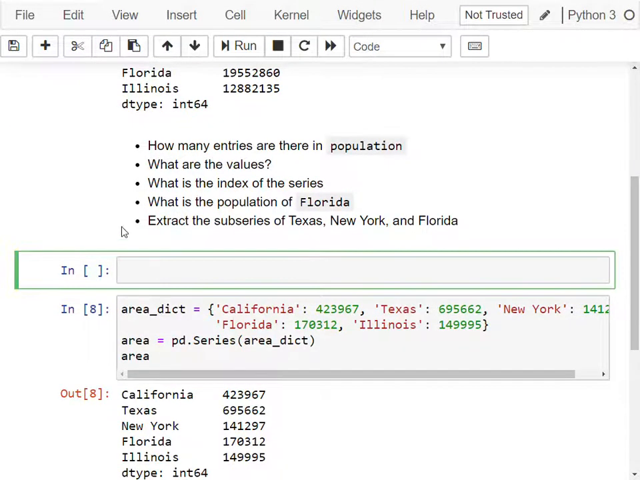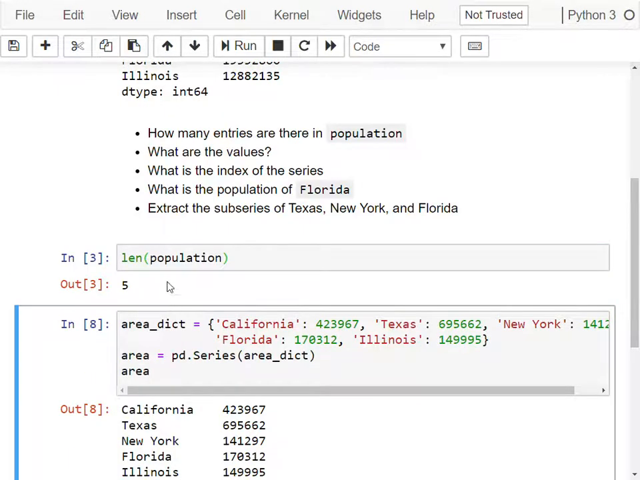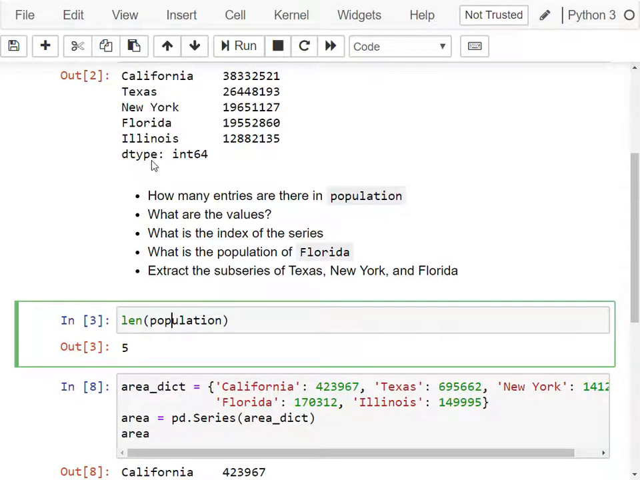So to answer the first question, there are many ways to get to the answer. One easy way is to basically use the length function. The length function in Python works for any sequence, and the series is basically a sequence of values. So we can do len(population), and that will tell me that we have 5 entries in this series.